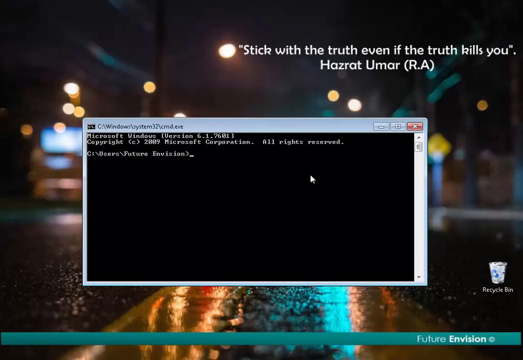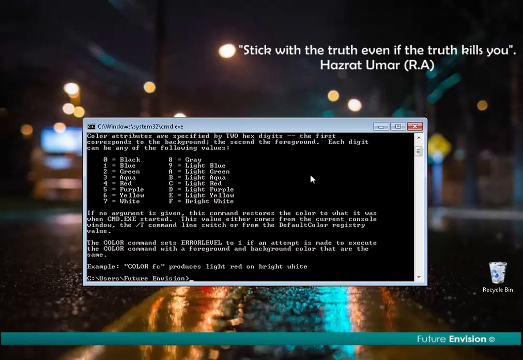Okay, so first of all, let's work with the colors. There's a command, color space /?. This command shows us all the unique numbers of every color, so that we can change the foreground and background color of the MS-DOS. Foreground color means the text color. So here, as you can see, 0 is black and 8 stands for gray. The 2 stands for green and A stands for light green.